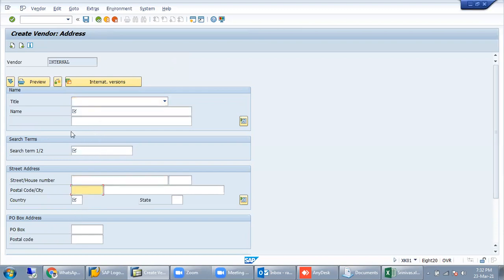In the fields where you can see the tick mark, the tick means that the field is mandatory. You cannot go forward without putting data in that field.